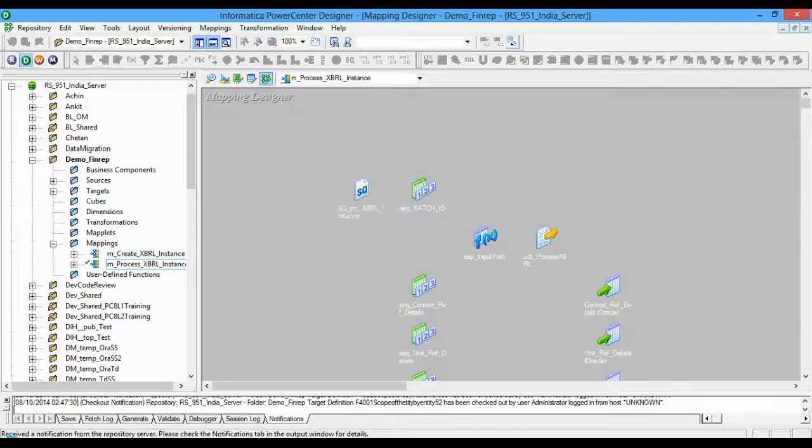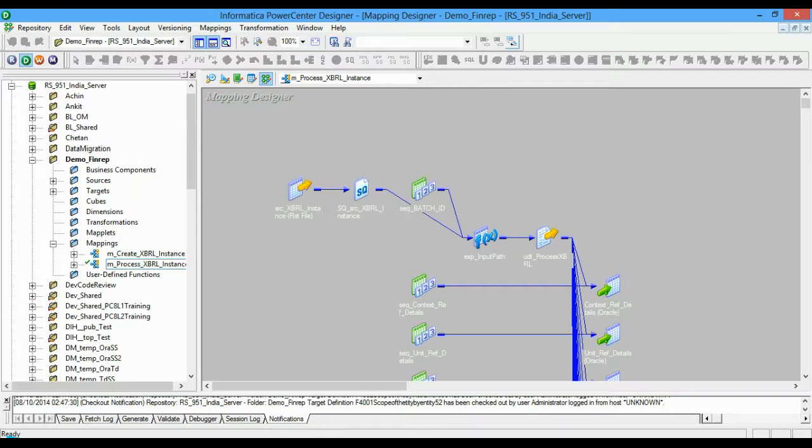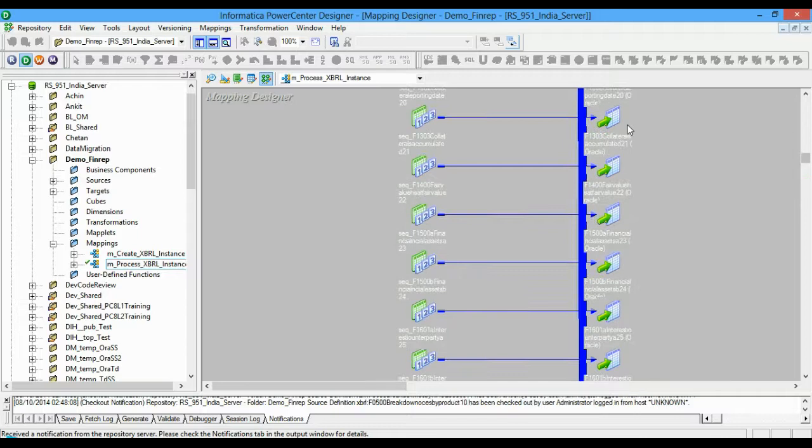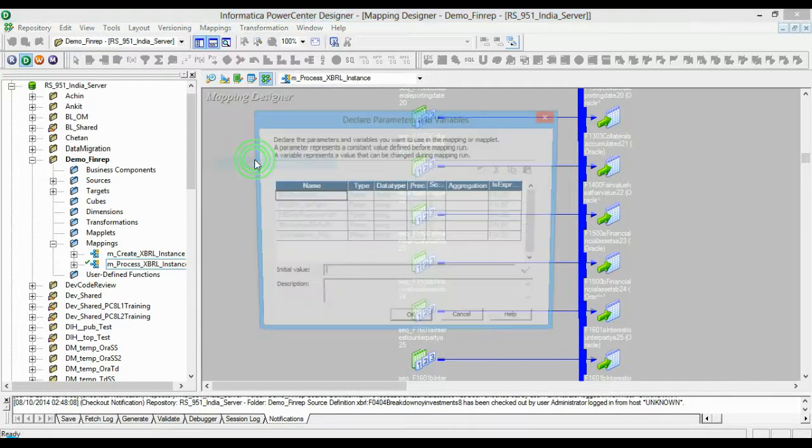So this is the mapping that processes the XBRL instance file. We provide the input file path. The data goes into the UDT and this populates the data into the fact tables. Let's go and see the mapping parameters. These are the mapping parameters.